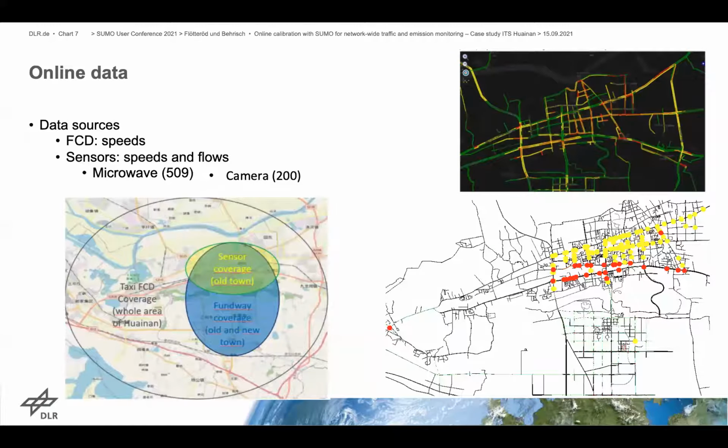So the available online data include FCD from Texas and the project partner, as well as data from sensors. So they will be used for calibration. Here you can see the overview of the data distribution in the bottom of the left figure. Actually, we have three different kinds of data sources.